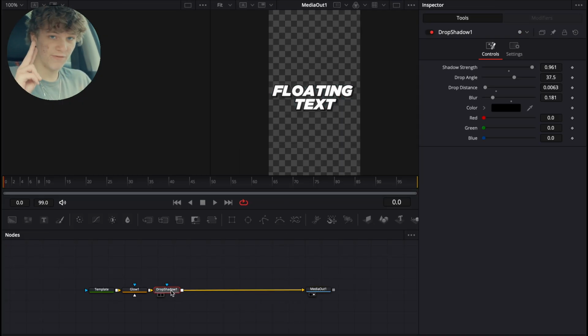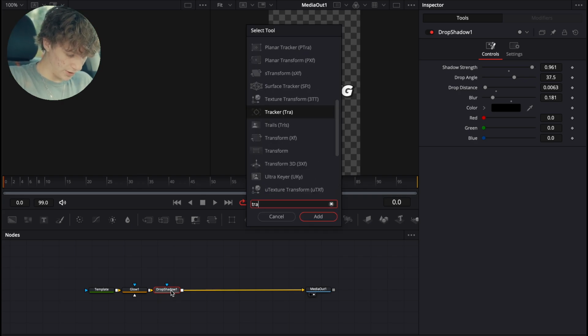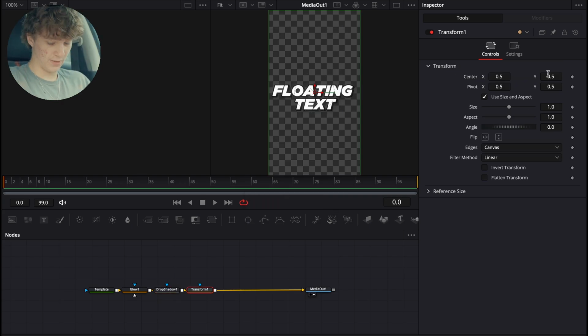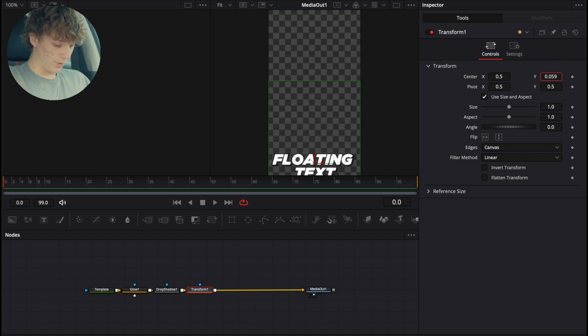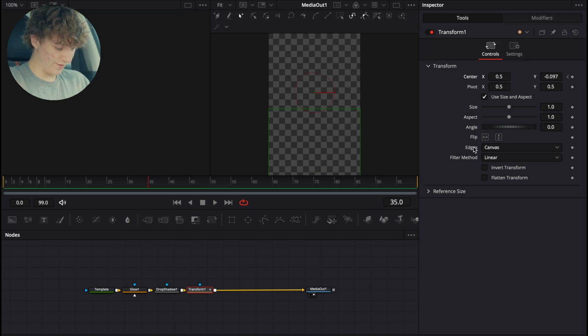Now we're gonna need two different nodes. We're gonna need a transform node. With that being said, we're gonna go to the timeline and do shift space for a transform, and we are gonna be using two nodes actually. So what you're gonna do is on frame 0, you're gonna animate this down. You're gonna hit a keyframe and go to 35 and go back to 0.5. And then now you can see you have just a straight shot animation.